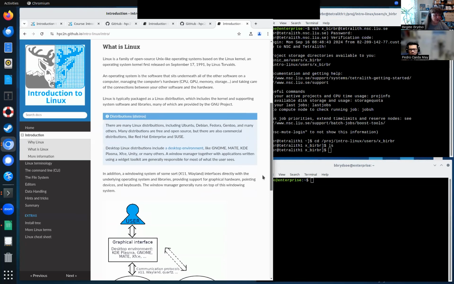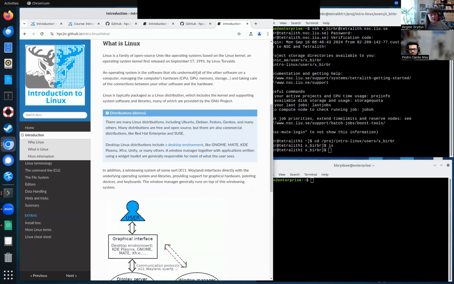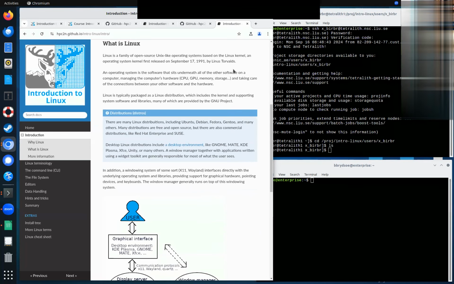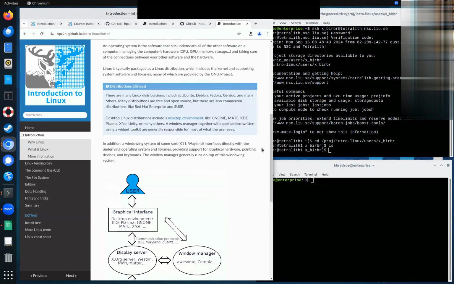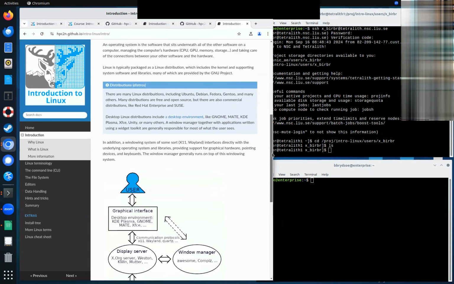So what is Linux? Linux is a family of open source Unix-like operating systems. And it's based on the Linux kernel, which was first released in 1991 by Linus Torvalds. An operating system is software that sits underneath all other software on a computer. It manages the computer's hardware, like CPUs, GPUs, memory, etc. And it also takes care of connections between other software and the hardware.